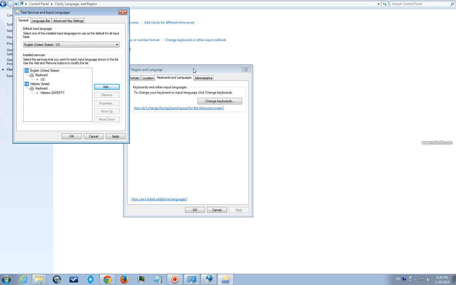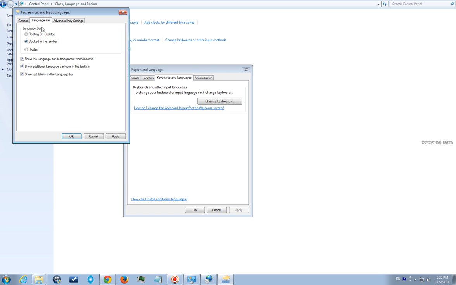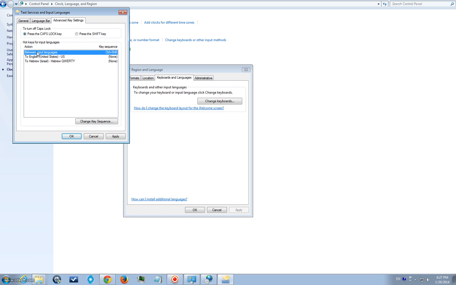And over here also, you can select where you want the language bar to be displayed. So right now I have it docked in the taskbar, which is right down here. So you see this EN for English. You can have it docked right there or floating, whichever one you want. And also over here, I just make sure that this is checked off, that I have control and shift set up so that whenever I hit control and shift, I'll automatically switch languages between English and whatever other language I have, in this case being Hebrew QWERTY.